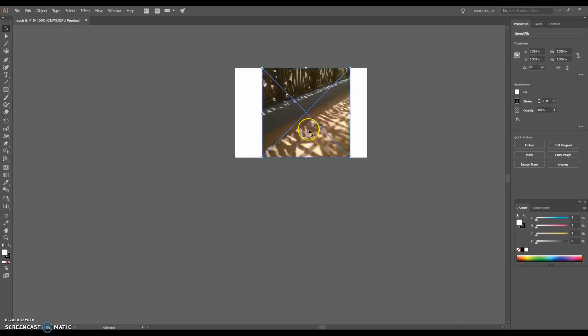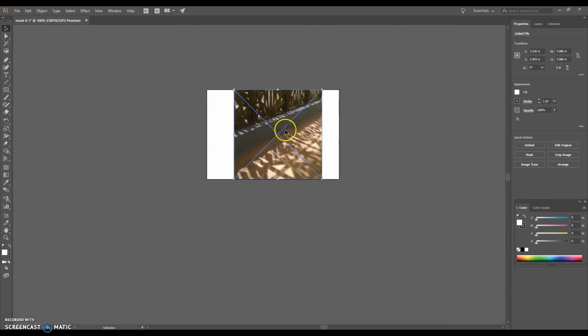If the photo doesn't take up all of your white space, that's okay. Before we adjust the white space, though, what I'm going to have you do to get rid of this blue X is go over here to the Embed button and click Embed. Blue X disappears and your photo is inside your file.